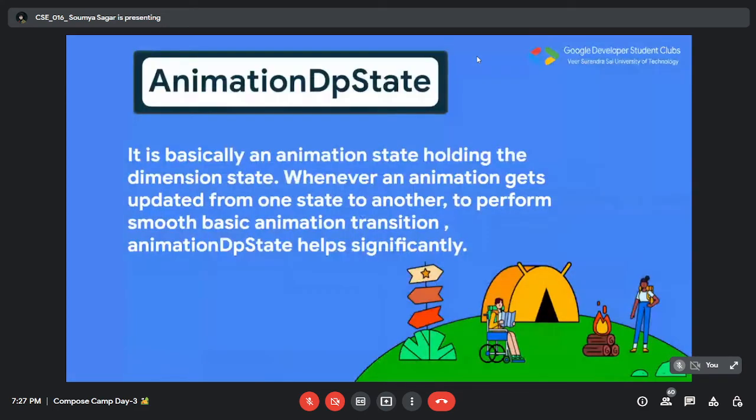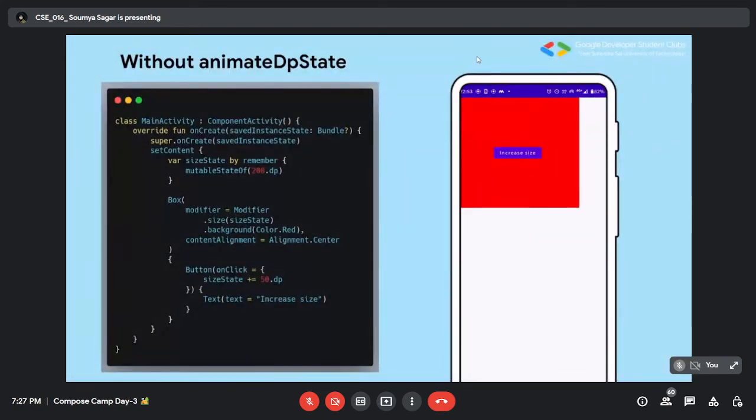Okay. So before moving on to the example that I'm going to show you, let me make you familiar with the concept of animate dp as state. This property is basically used to store the state of a dimension of a view while animating. So think of it like a mutable state that exists while the animation is in progress. So this basically stores the information about the dimension. Okay, so this is the example.